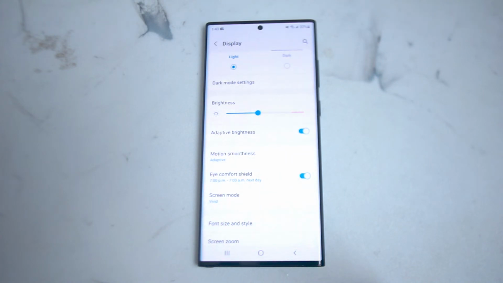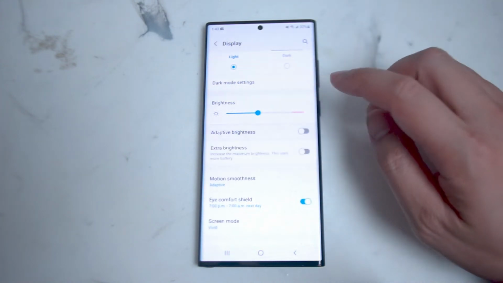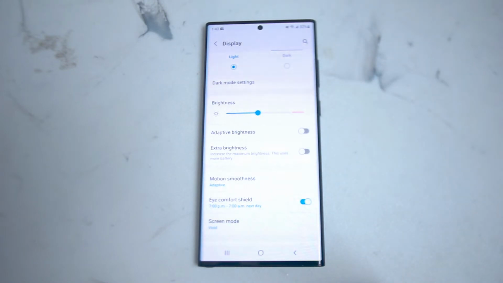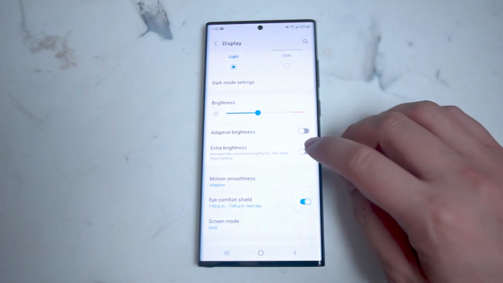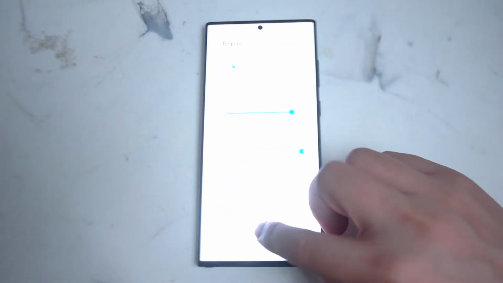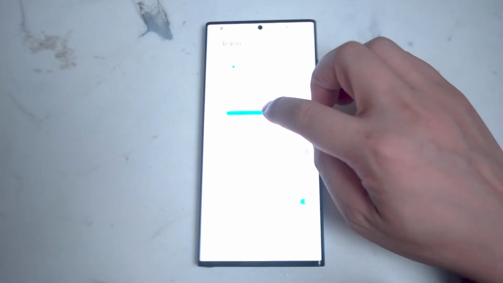lighting conditions as well. Next, you can turn on adaptive brightness, which changes the brightness based on sensors that the Samsung Galaxy S22 has to detect the ambient light in the room. You can also enable extra brightness here, as this gives you a little bit of extra brightness beyond maximum brightness. This of course comes with a warning that this uses more battery.